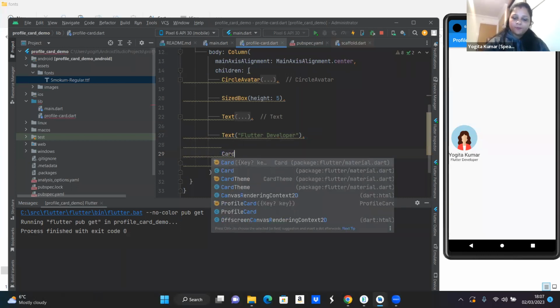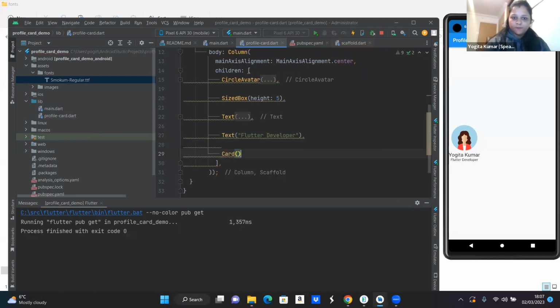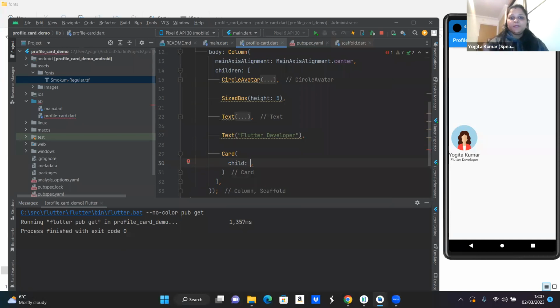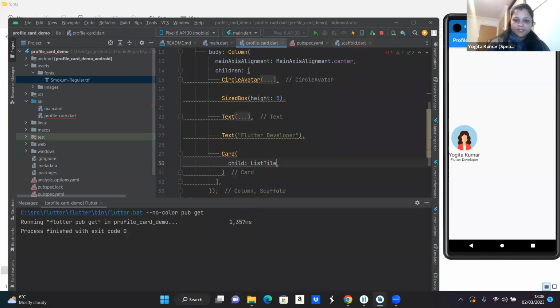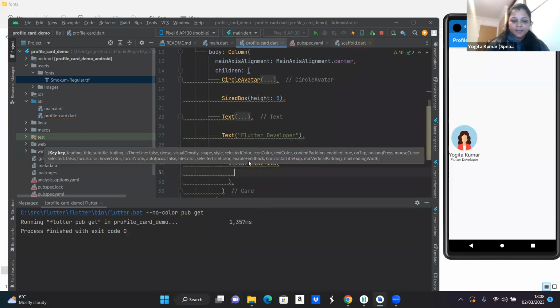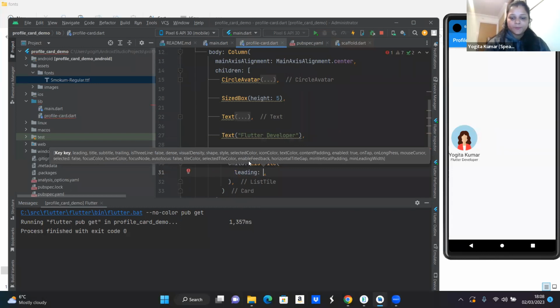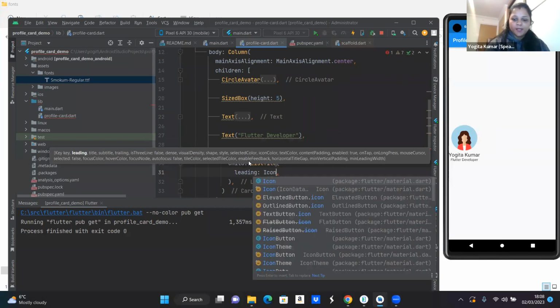Then I'm going to put one card. Now see what the card is, how it looks. We'll check. As you get the visiting card, it gets one nice shape with the borders and everything. So it's the same over here in Flutter, and it takes the child. So child, let's check here. I'm going to put the list tile. It's another widget that gives you nice style, and it has the property leading.